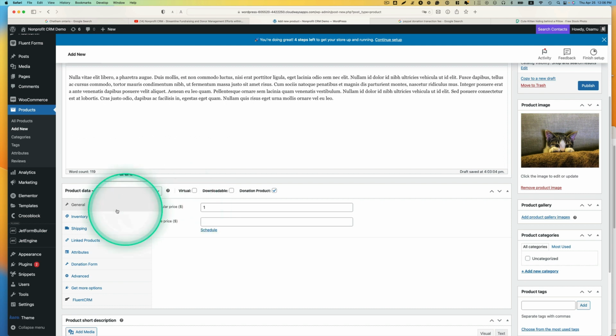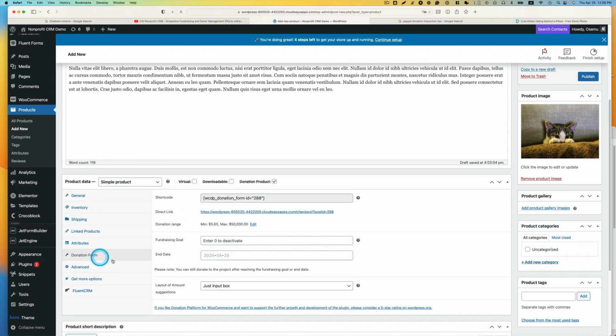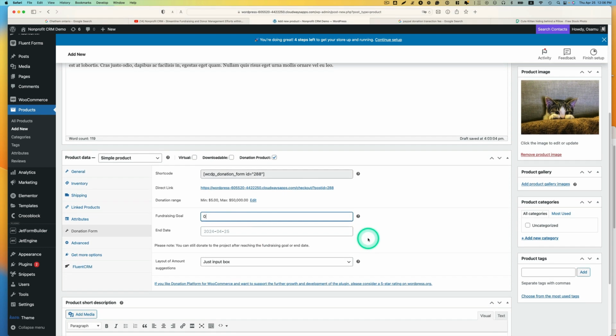I don't think you put the amount here; I think you use a donation form. This is what we should be using, so that's a direct link. You can actually set up a fundraising goal. If it's 5,000, you can just put that in. I'm just going to put 0, since I don't have any goals yet.